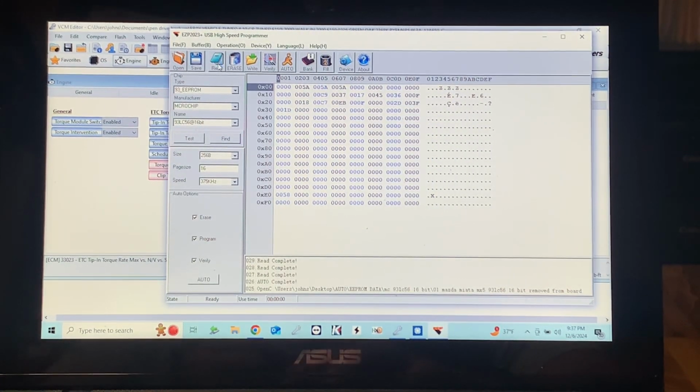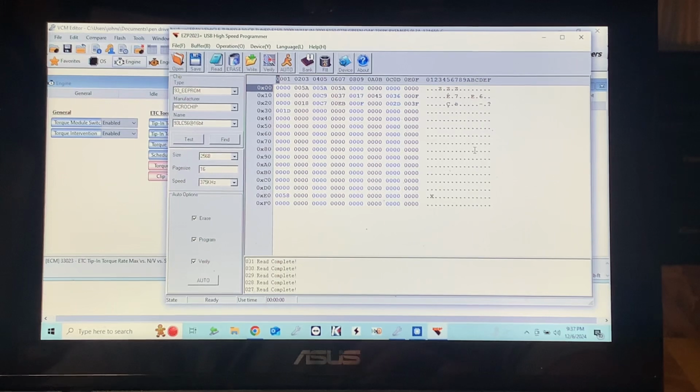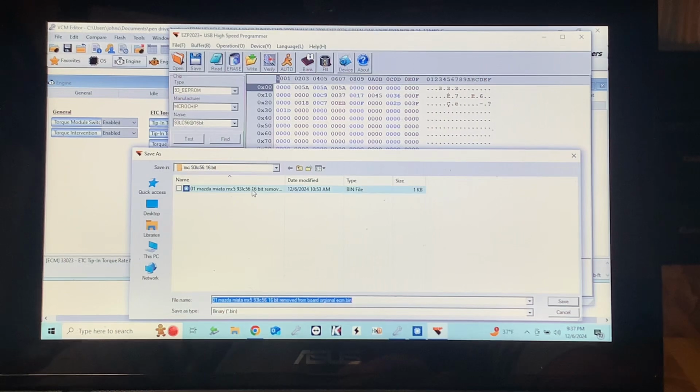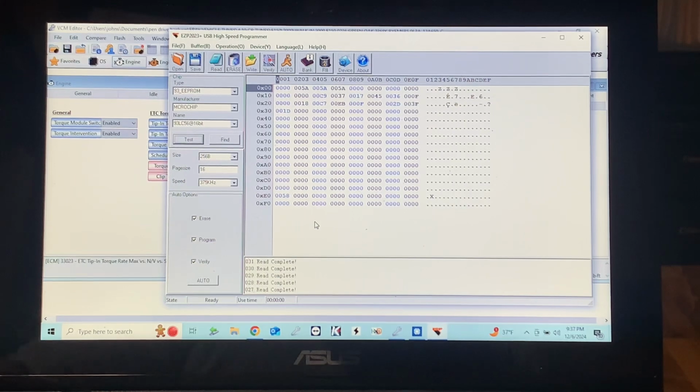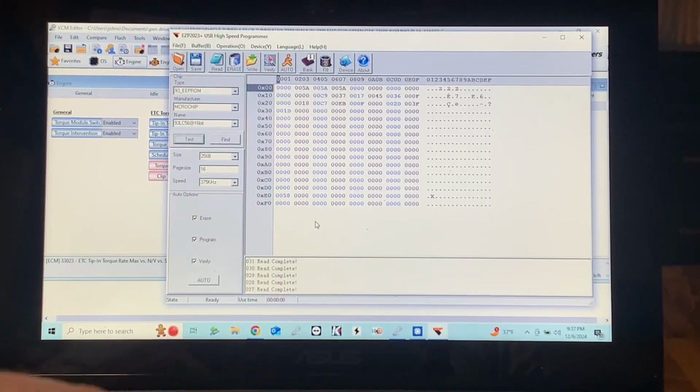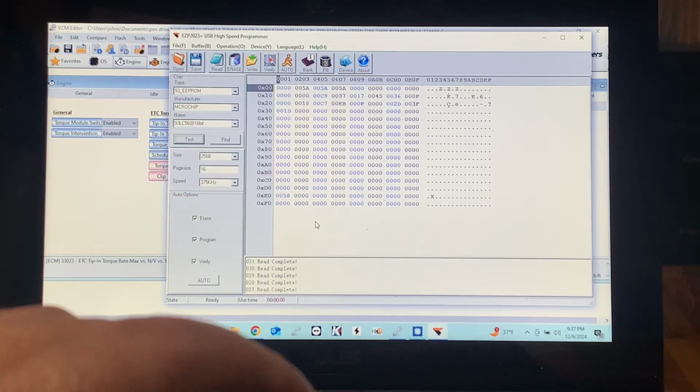Then we're gonna go to read. We're gonna read it a couple times just to make sure that this over here isn't changing. We're gonna save that. I've already saved it once. We're gonna save it again, just so you guys can see the whole process. So once we've done that, we're gonna remove the other chip off the other board, and we're going to write this to that.